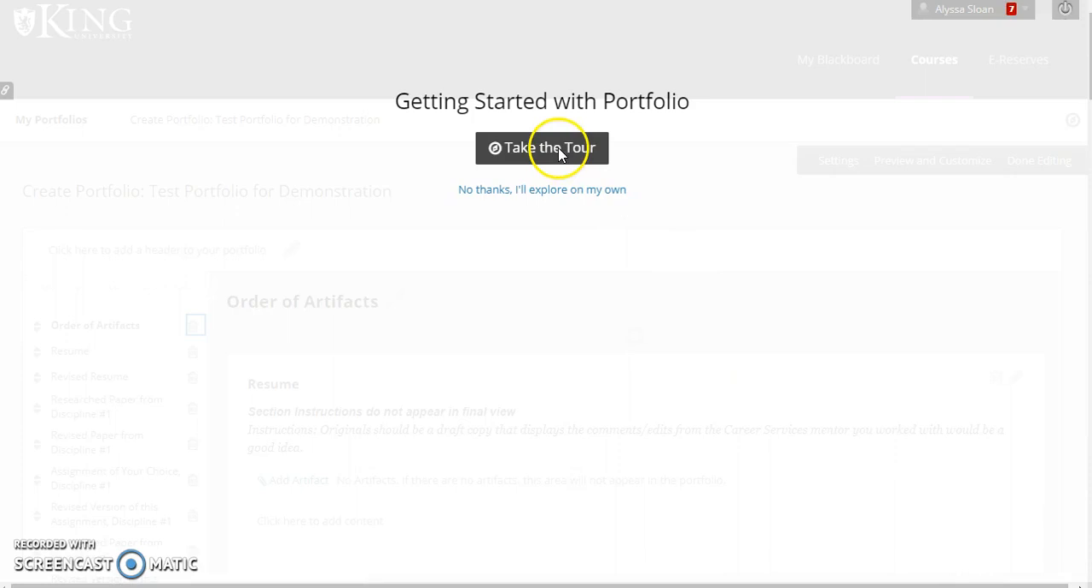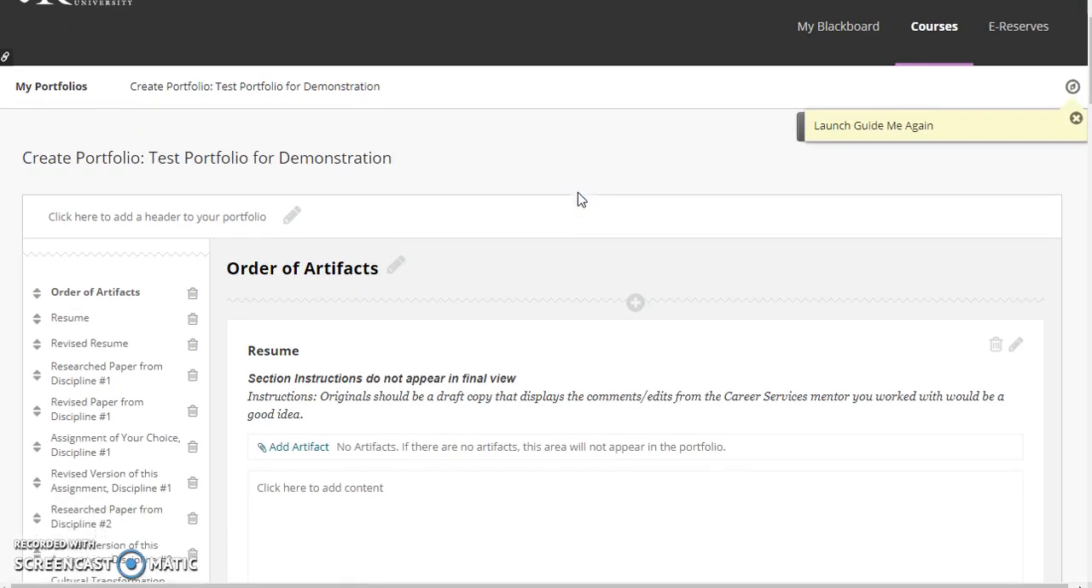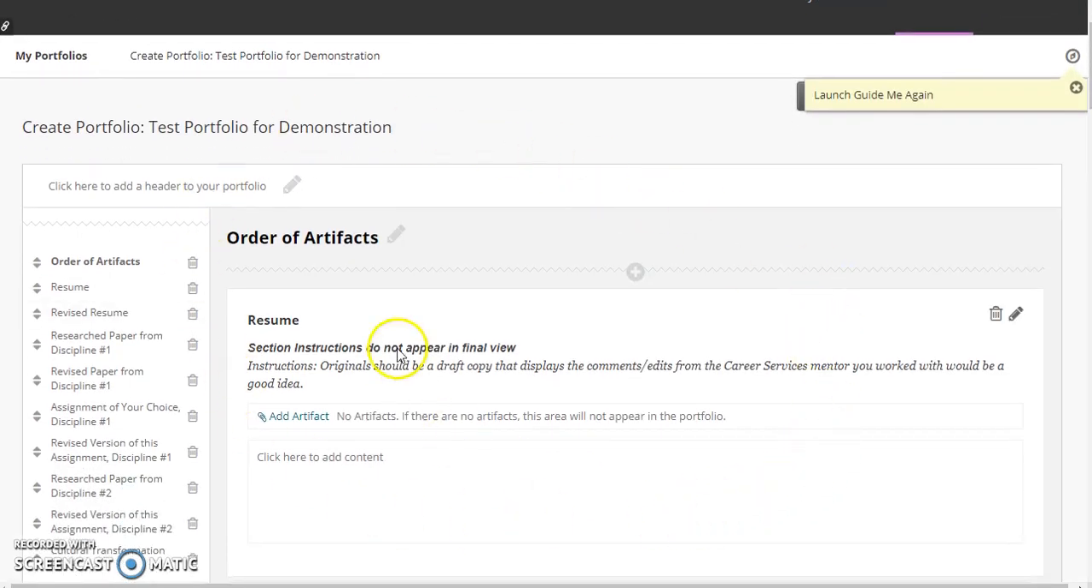So you can actually take a tour within Blackboard, which will kind of give you some tips on how to do this. I'm going to click no thanks since I know my way around. And this is the new screen that you'll be able to re-access once you've created the portfolio the first time.